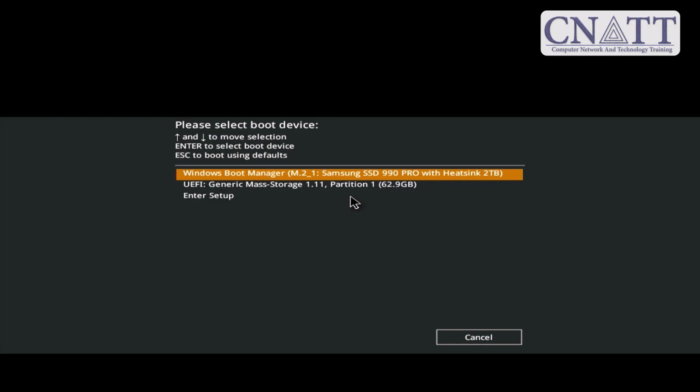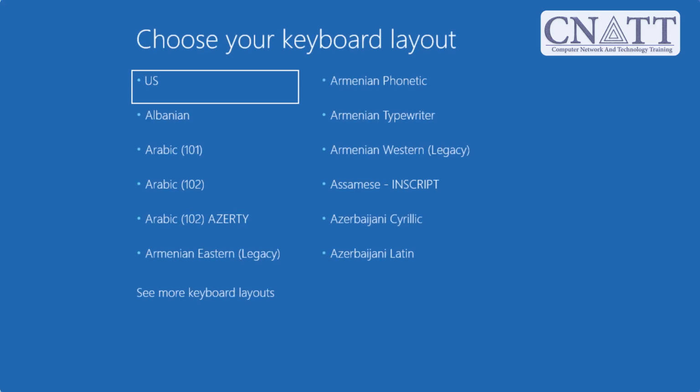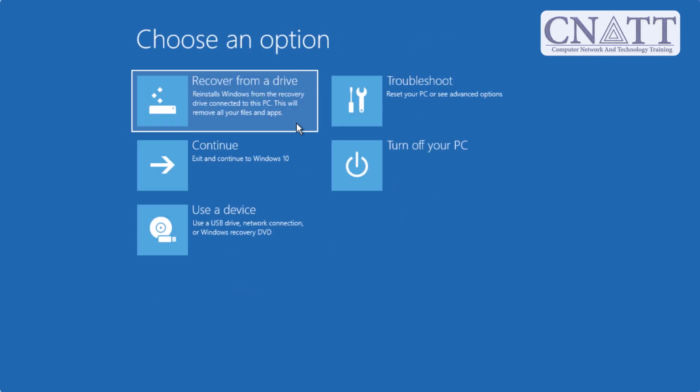If the system skips the USB drive and loads Windows instead, you may need to enter the BIOS or UEFI settings and change the boot order. Once the USB boots successfully, you'll see the Windows Recovery Environment, or WinRE. Select your keyboard layout. Select the Recover from a drive option. The Recover from a drive option typically appears when the recovery drive was created with system files included and is used on the same computer it was created on.